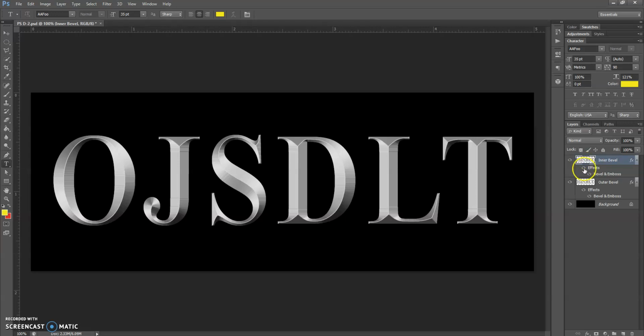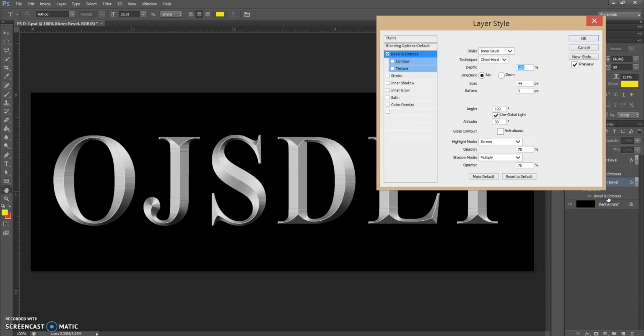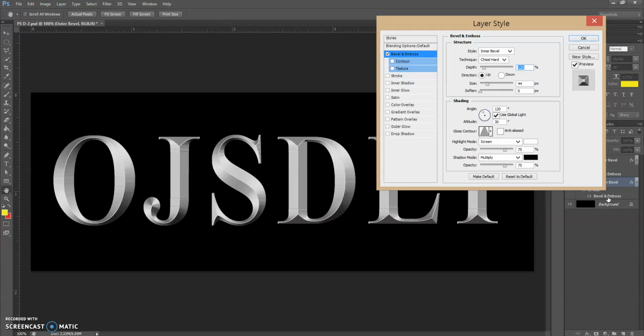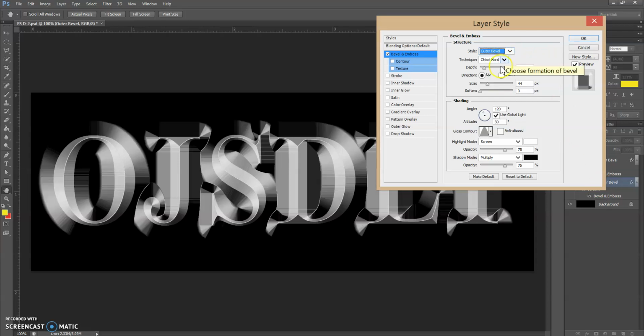So like I said, right now we have that inner bevel effect on there. What we want to do is change our bottom layer to have an outer bevel. So let's double click on our outer bevel layer and then double click where it says bevel and emboss to open up our layer style. And what we're going to do is change this to an outer bevel. And right now you're like, oh my goodness, that looks awful. I know, because we need to change a few things, so don't panic.